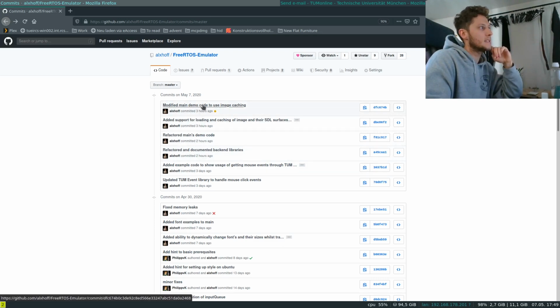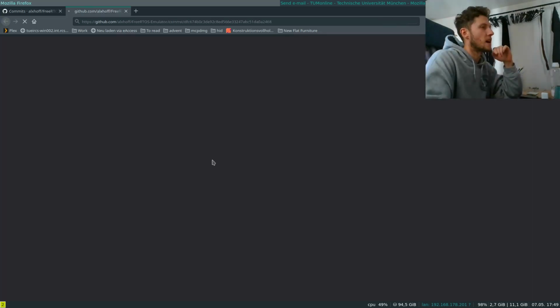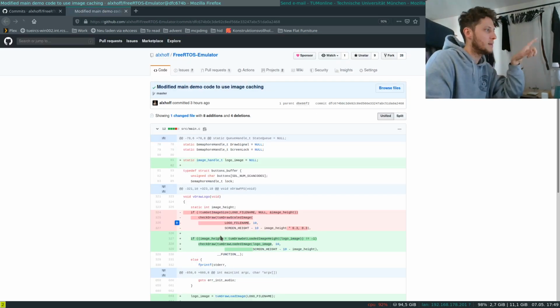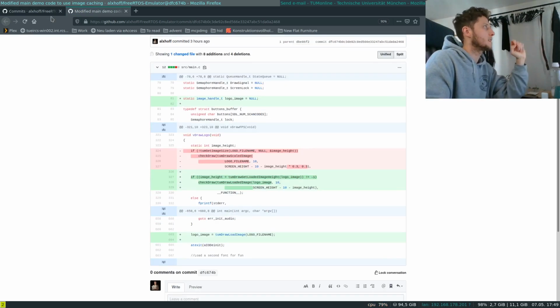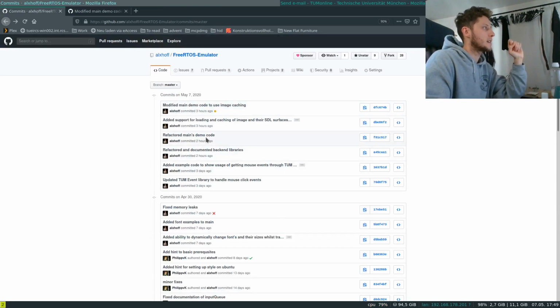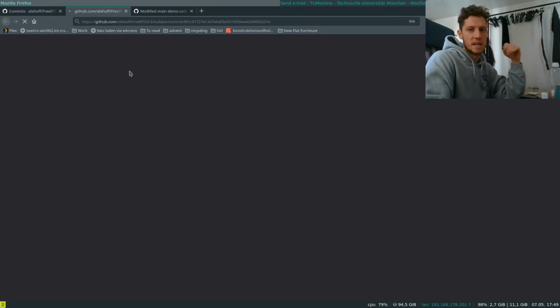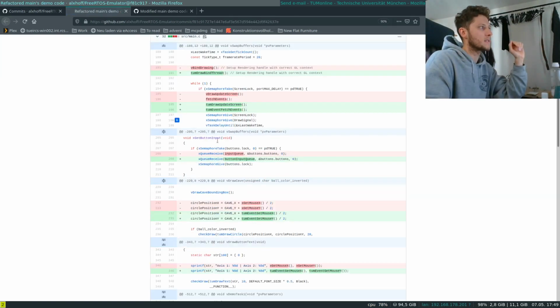This one here is the same as in the image caching video, where it's just updated the main to show how you use the new loaded images API calls. So it's really quite a small commit. But this one here is a bit larger, and it's essentially renaming all of the existing function calls to use the new names. So if you merge this, you might get a conflict. Like when you do a cherry pick, you could get merge conflicts.